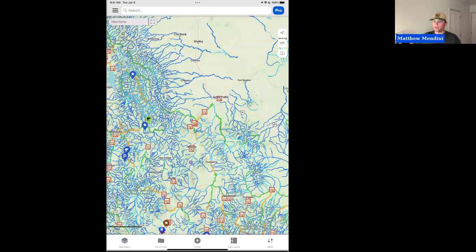Next one. Does River Miles work when offline on a downloaded river? It will not. River Miles is one of those features that does require internet cellular access, not just satellite access, to use. It does require that cellular service.